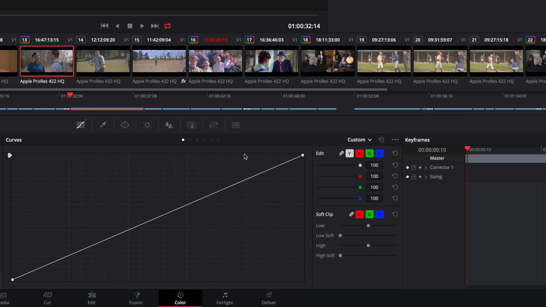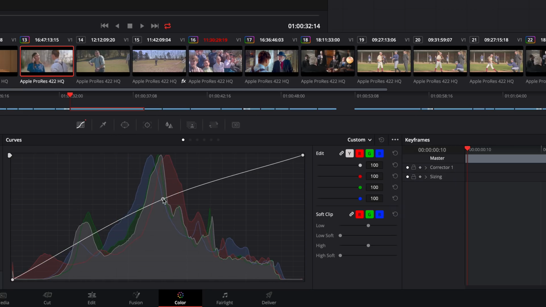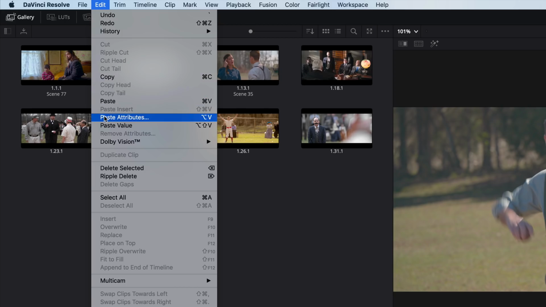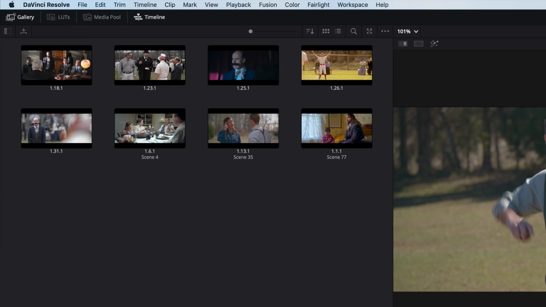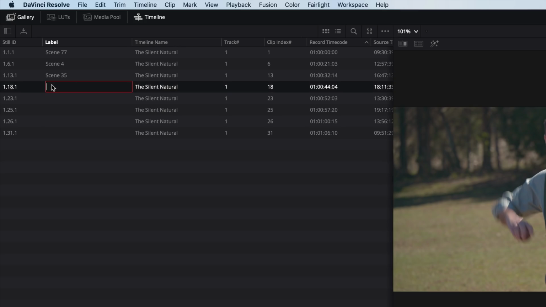The custom and HSL curves now show a histogram that represents the input or output of the currently selected node, which is perfect for guiding your adjustments. Once adjustments are made, you can now copy the settings of one node and paste a subset of attributes to another node using the Paste Attributes window. The gallery interface has been significantly improved, with graphical controls for sort order in icon view, a new list view, and an editable label column.